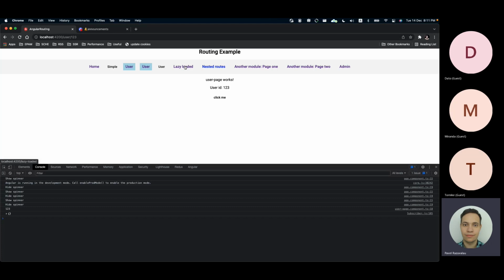We click the user link, we see the show spinner appears, and then the navigation is performed to the user. That's just because our resolver works within the 5 seconds. And when the resolver finishes fetching the data, only then the navigation will occur. And show and hide spinner functionality also works perfectly fine as we defined within the app component, like here.